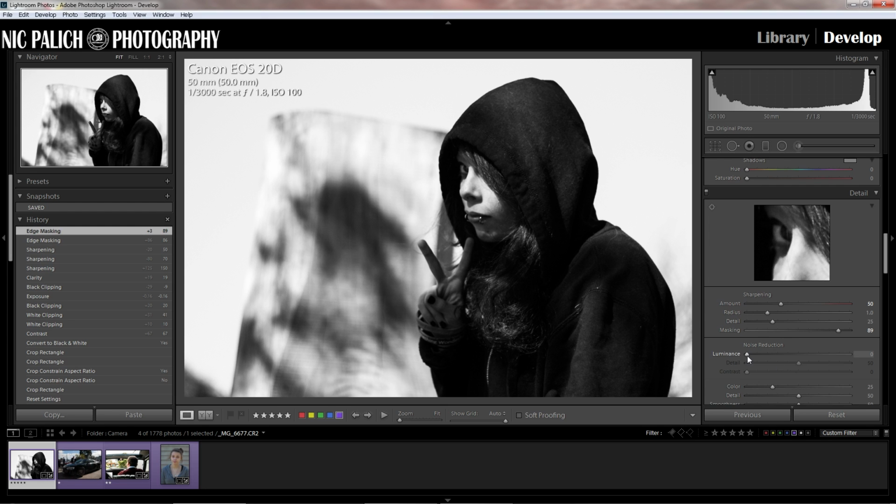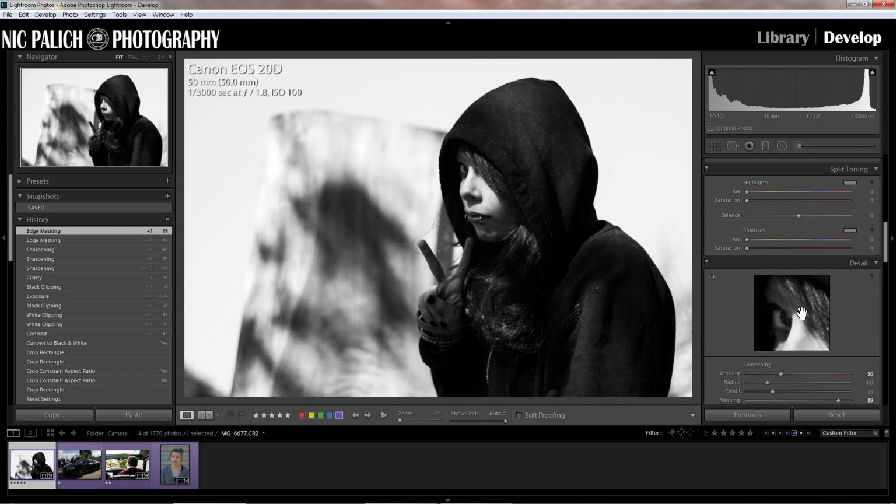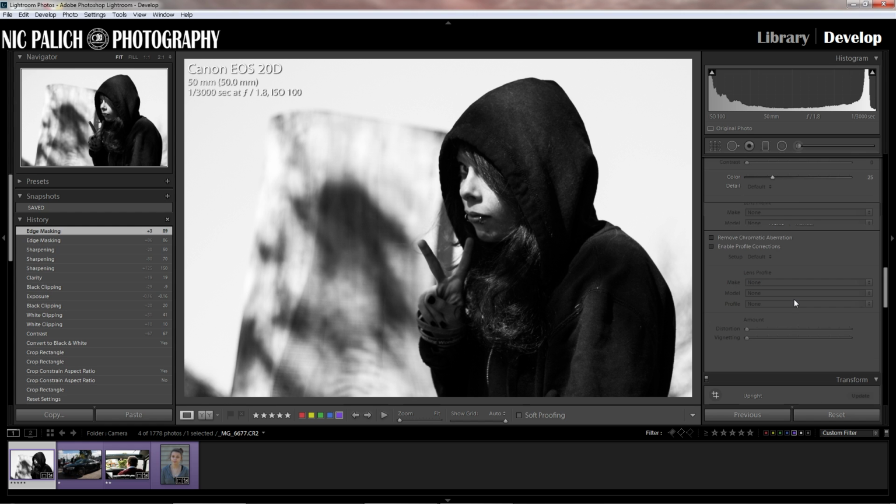Then we can go into the noise reduction if we don't want it to be as grainy. We can raise the noise reduction, but I probably don't want to do that because it doesn't look too bad. What else can we do if we scroll down? My favorite, best thing ever to do: if the image has chromatic aberrations, the purple and green lines around the image, you can remove chromatic aberration. This image is black and white, so of course it wouldn't have any.